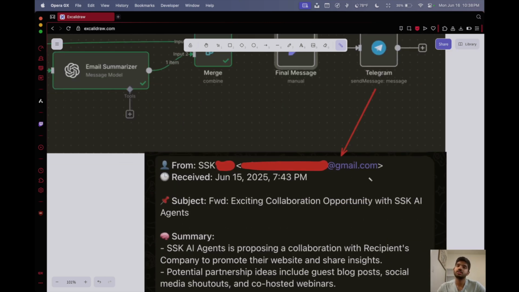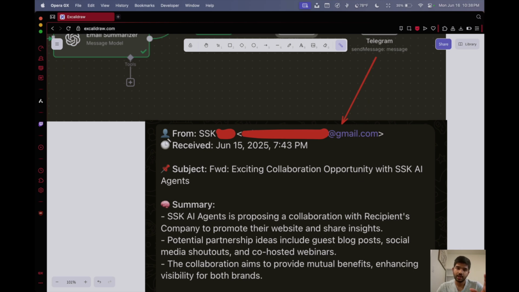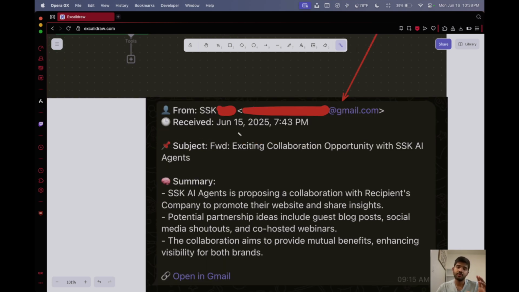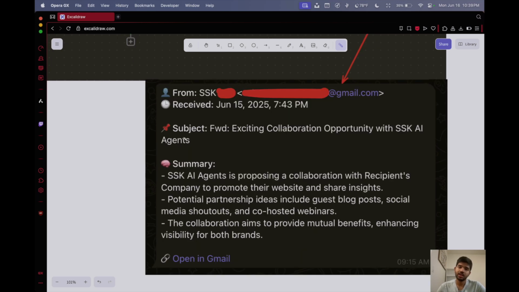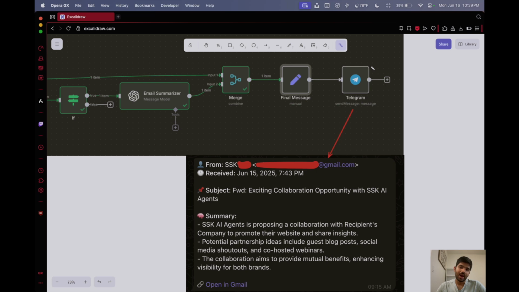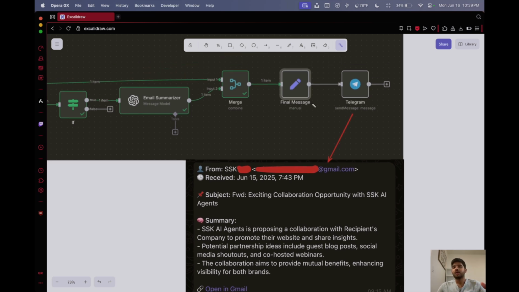So we'll receive a message something like this. We'll get all the details from the sender, the date and time when the email was received, the subject, and the whole summary of the email. If you think it is a valid email, then you can just click here and reply back to them. We can also add a node here and reply back to them automatically as soon as we get a collaboration request, but that is going to be a complex automation.